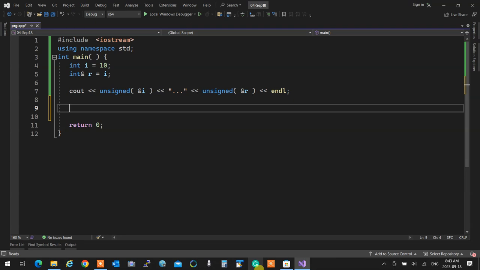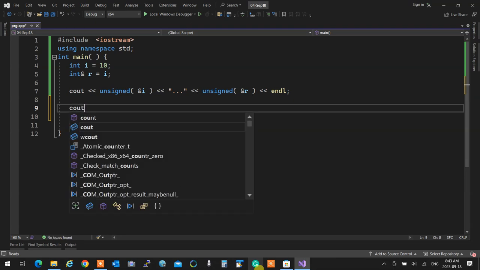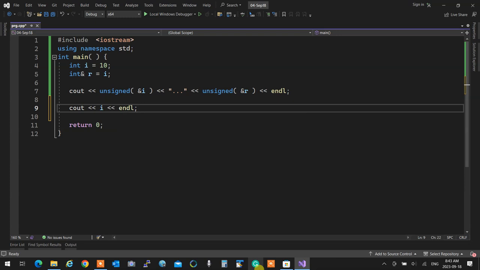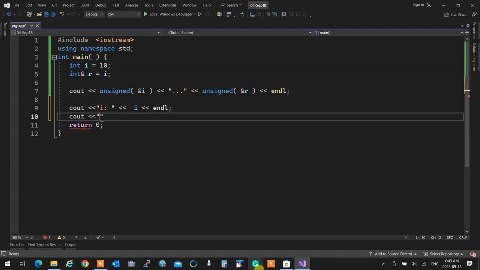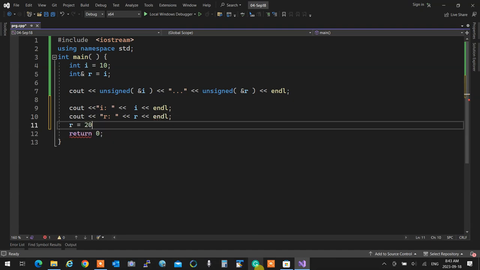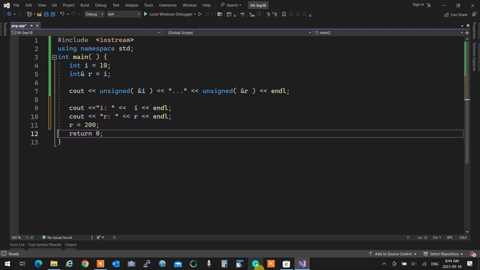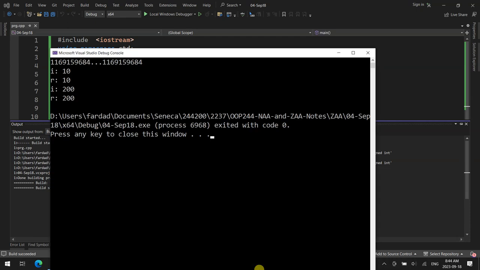If I say cout i, obviously 10 is going to get printed. If I say cout r, obviously 10 is going to get printed. But if I set r to 200 and print them, you will see that they're both changed. Actually, saying they are both changed is the wrong thing to say. The integer is changed. They are the same, so saying both is the wrong thing to say. Do we understand this? That's the syntax of a reference.